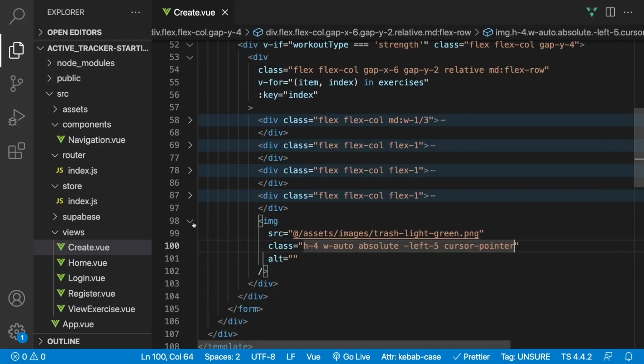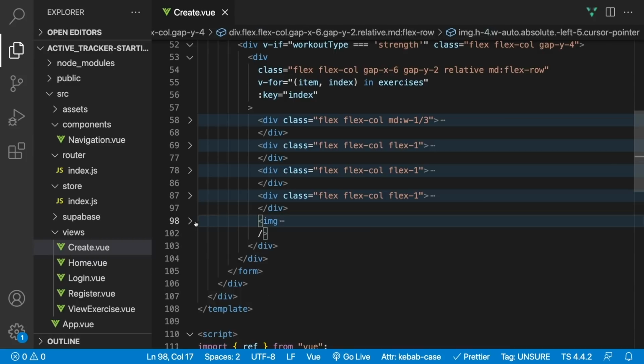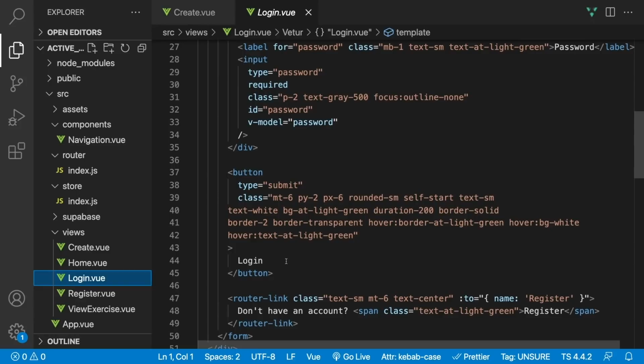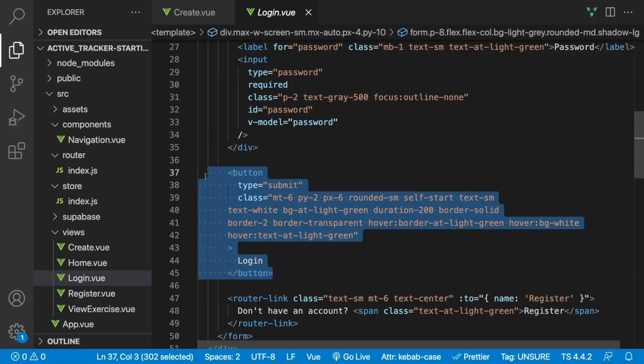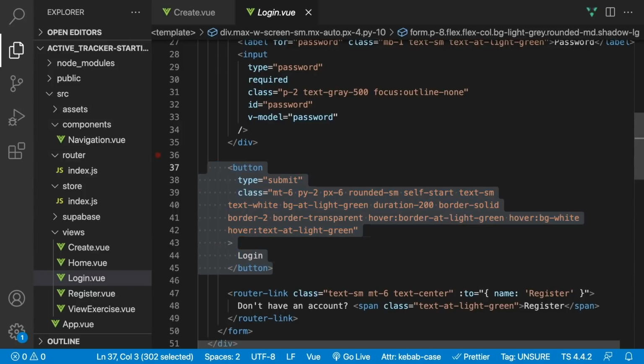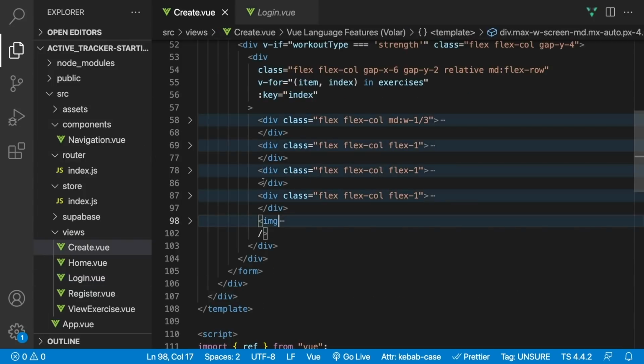Now the last thing we want to have here is a button in order for us to go ahead and add an additional exercise. Now what we can do is, because we've already created this button before, let's go to one of our components, or views I should say, such as Login here, and let's grab this button here. Okay, so let's go ahead and grab this and copy it, and we'll go ahead and paste it inside of our create file here. So let's go ahead and do this.